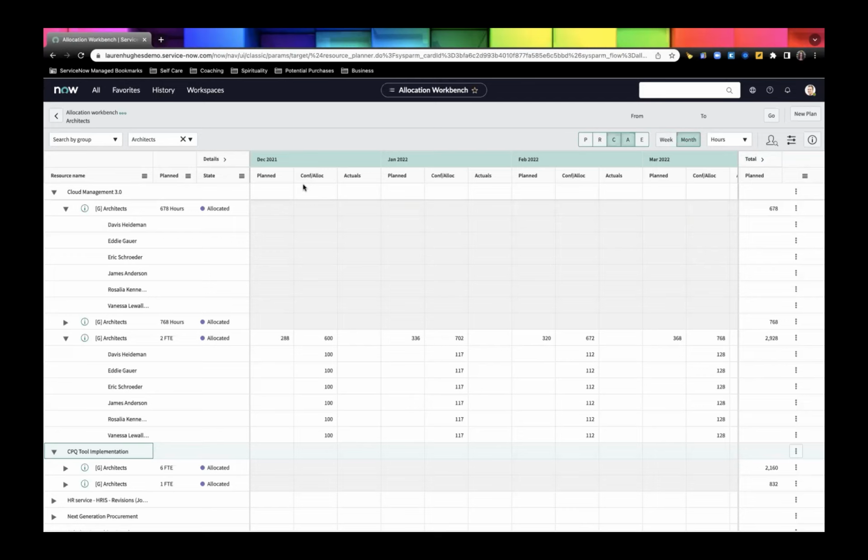It's not automatically recalculated, but there are options on the project itself to recalculate the costs of the resource plans, or at the individual resource plan. So we'll send the link. There's more details there. So the project manager can apply that recalculation at any point.